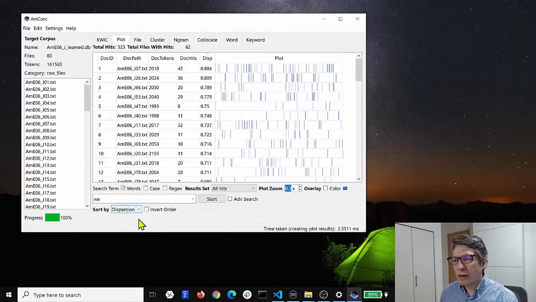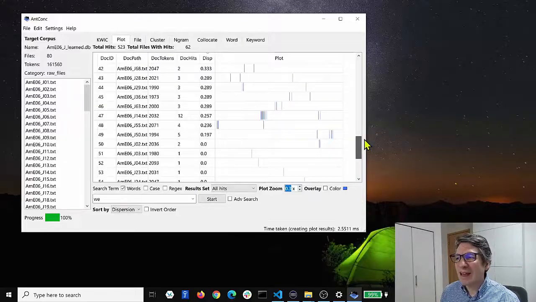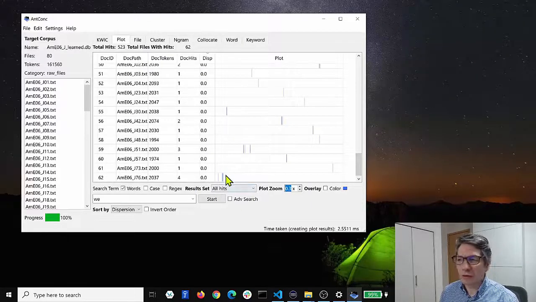Now, at the moment, we're sorting by dispersion. That means the most dispersed file, the file with we dispersed most evenly across the file, is shown at the top. And if we scroll down, you can see that in files where it's less dispersed, they come further down the list. So the file J76 has we, but it's the least well dispersed. You might notice, of course, that we have 80 files in the corpus, but only 62 are showing in this display. That's because some of the files don't have any hits at all. And if we go to the settings, we can change that and show every file, even when there are no hits.